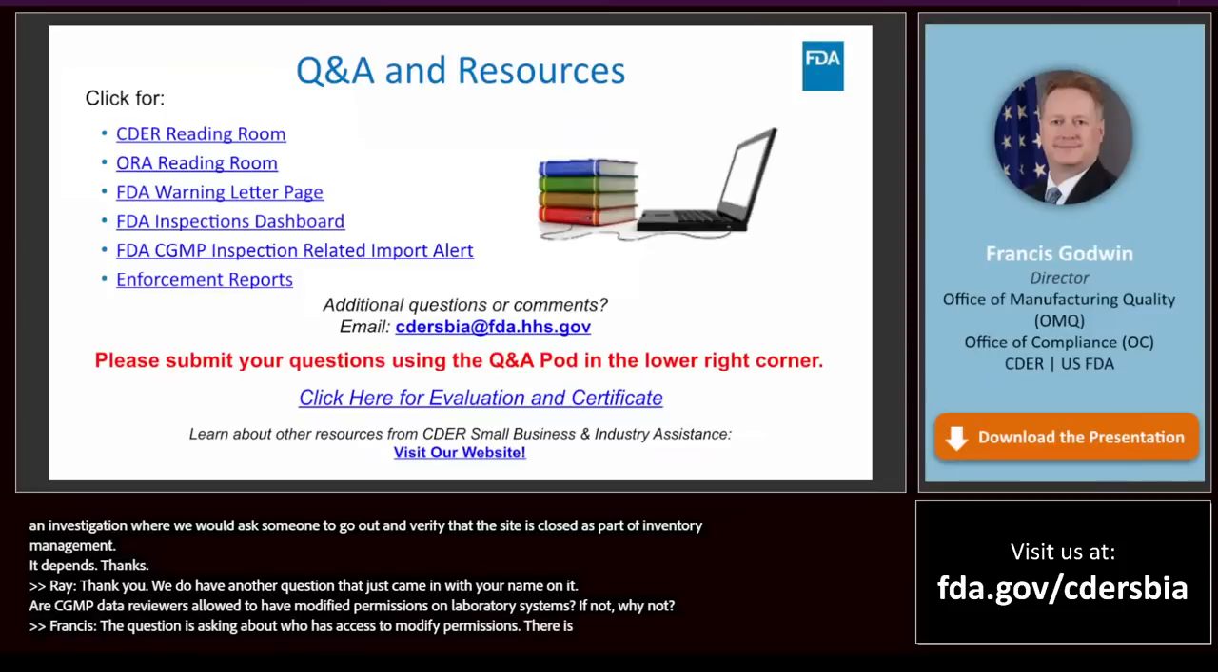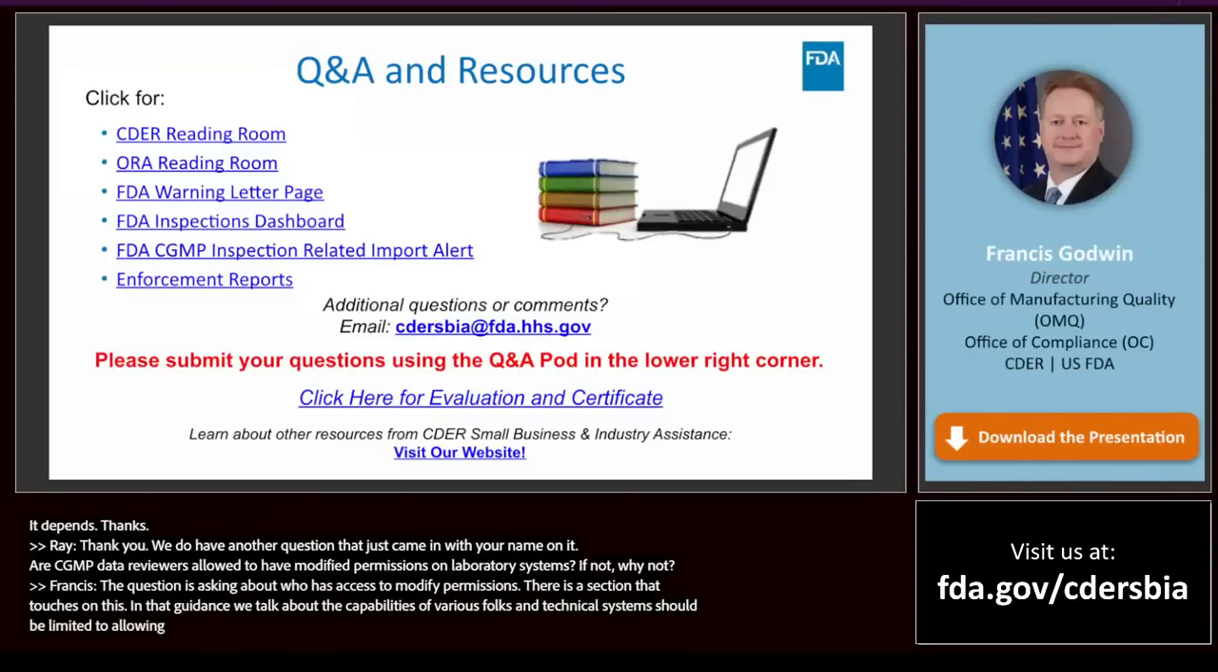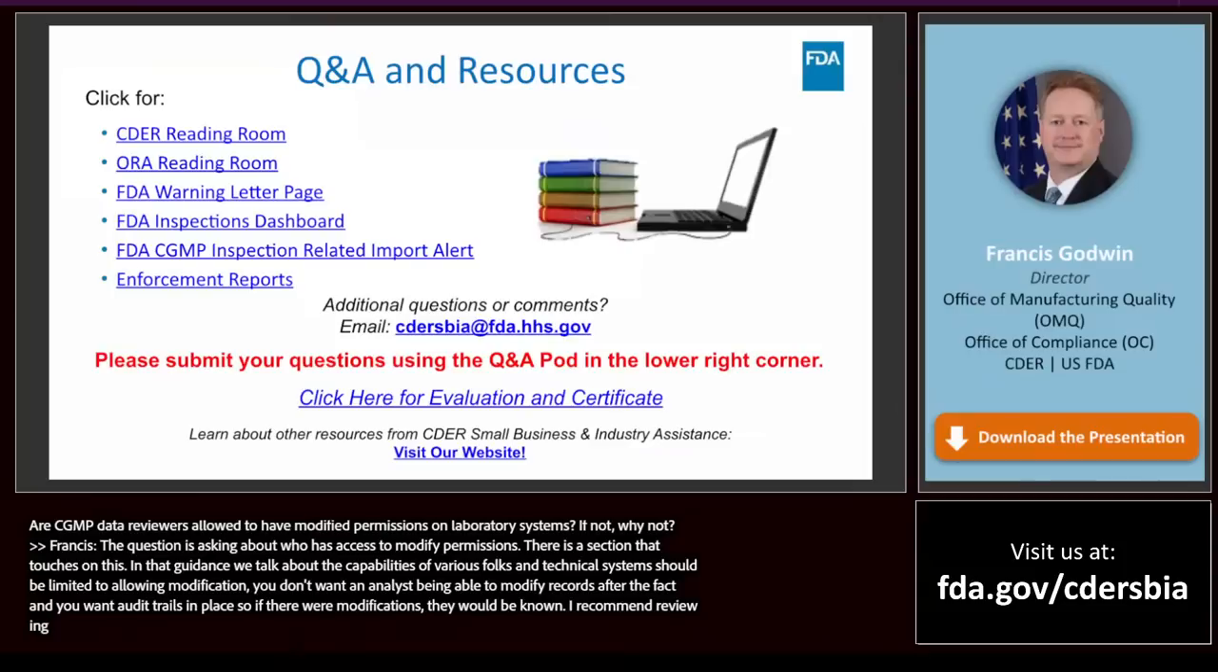And in that guidance, we talk about that the capabilities of various folks in technical systems should be limited for allowing modification. You don't want an analyst being able to modify records after the fact, and you definitely want to make sure that there's audit trails in place. So if there were any modifications, they would be known, they would be tracked, and there would be reasons for it. So I would definitely recommend reviewing that guidance. It goes into levels of access, how you store data, and whether or not you can modify values, but if you modify them, how they need to be recorded and tracked under CGMP.